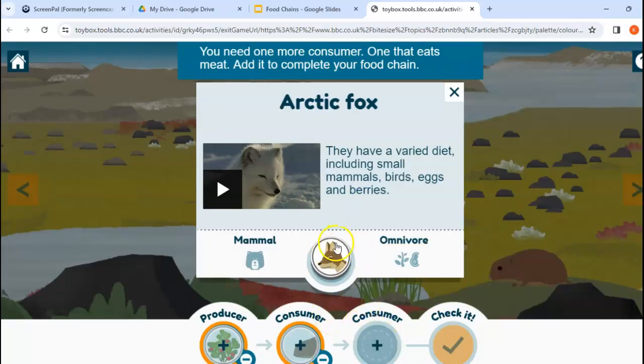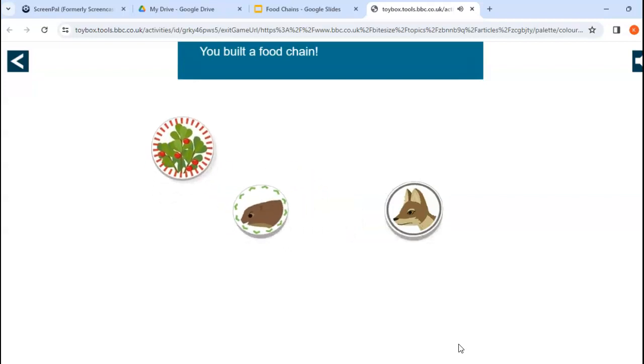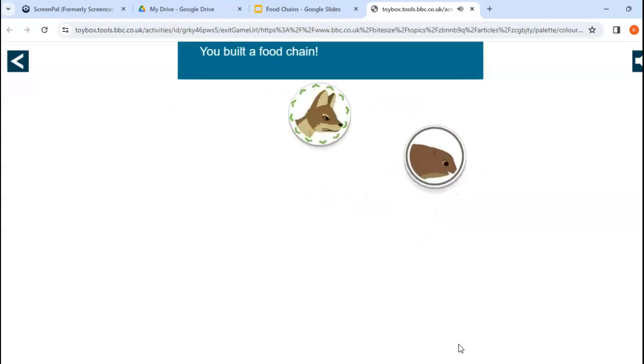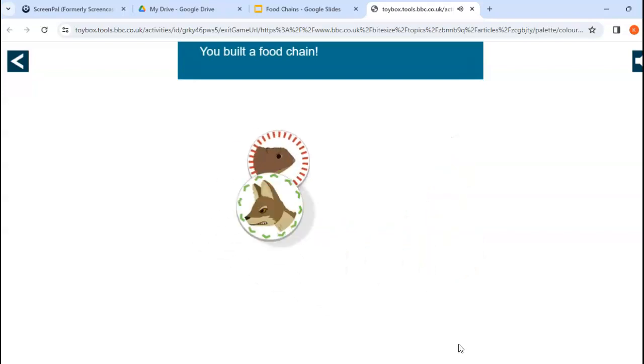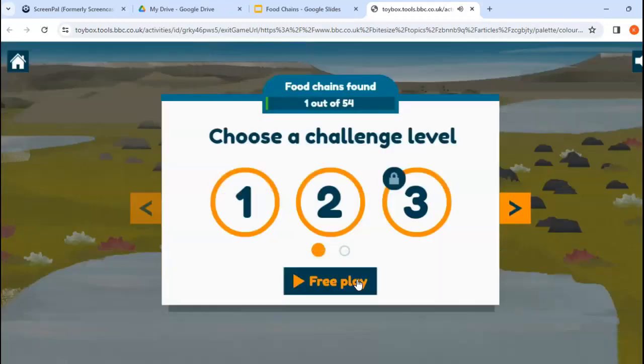So it works best to not try and drag it. I find it easier to just click on the organism, and if that's the organism that you want to use, then I just click on the plus sign, and it seemed to make it a little easier for me. So then I'm going to click check it. Well done.